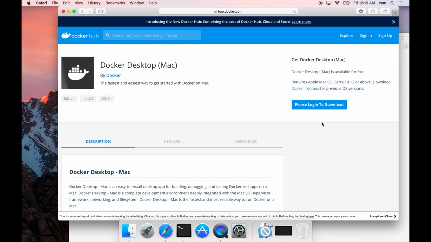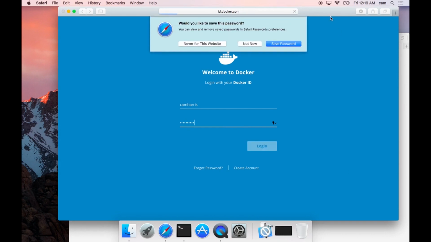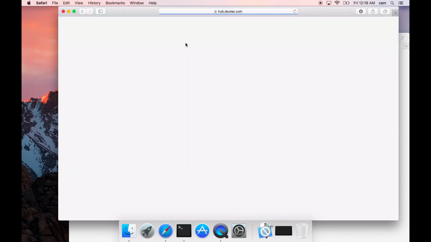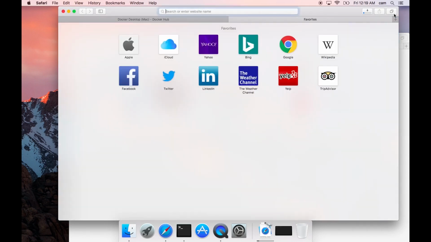Go ahead and sign in if you have an account. Otherwise, go ahead and sign up. And once you're logged in, you'll be able to download Docker Desktop for Mac. So let me just log in here. Go ahead and download. And while that's downloading, let's go ahead and look at installing the Kubernetes CLI tool.